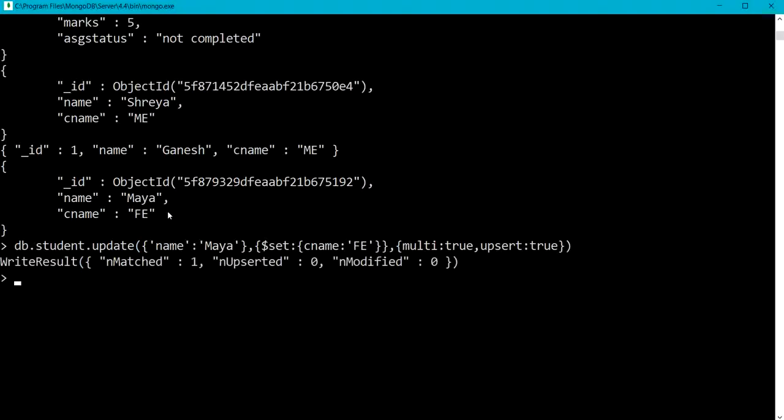Okay, so basically I already had the document with Maya, so it has matched. So upserted 0 and modified 0. Though we have specified here multi and upsert options, this update method will be applicable to multiple documents satisfying the query criteria.